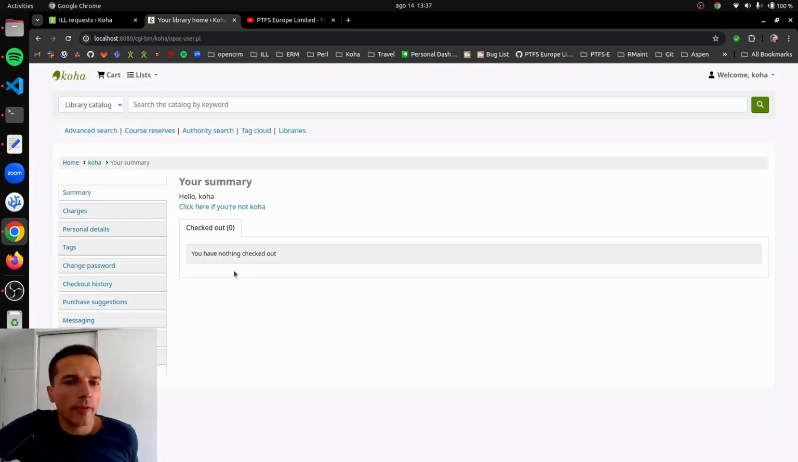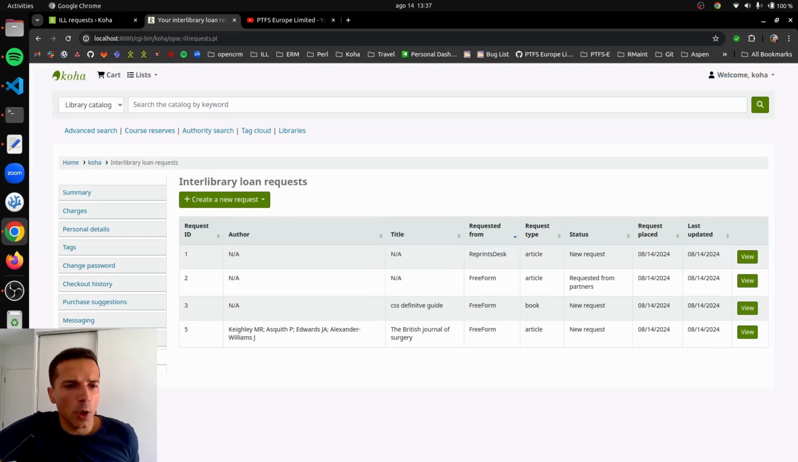So starting things off with the OPAC, once the patron is logged in, if the ILL module is enabled, which obviously it is for my installation here, there's this menu option called Interlibrary Loan Requests, where the patron is able to place a new request, and they can also see the requests they have placed in the past.